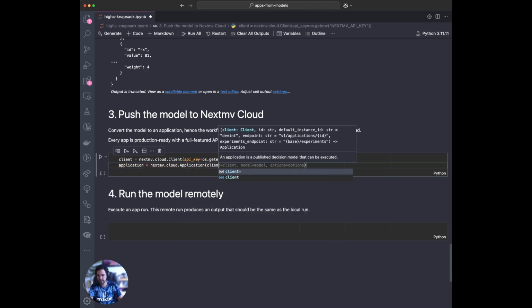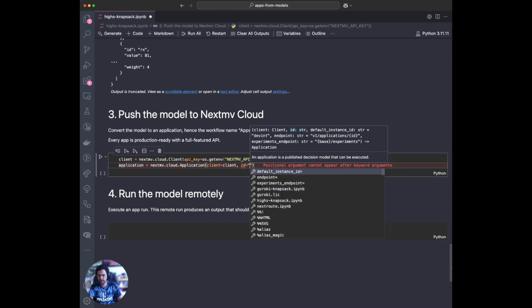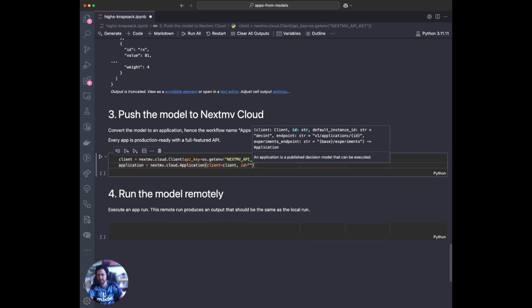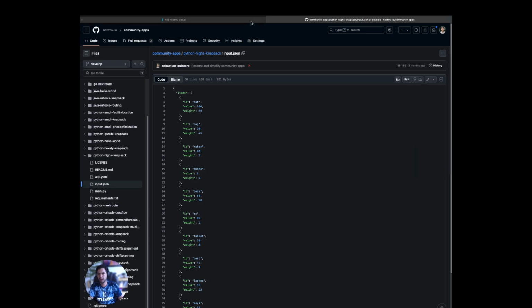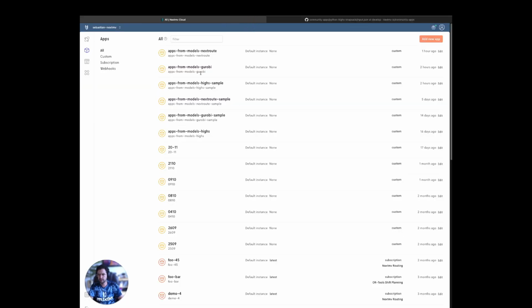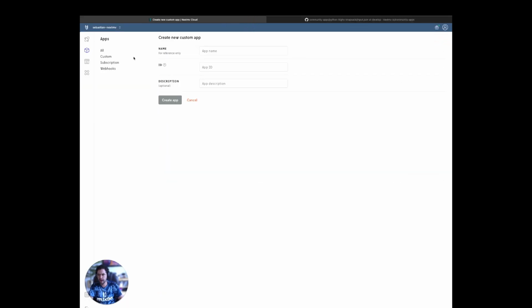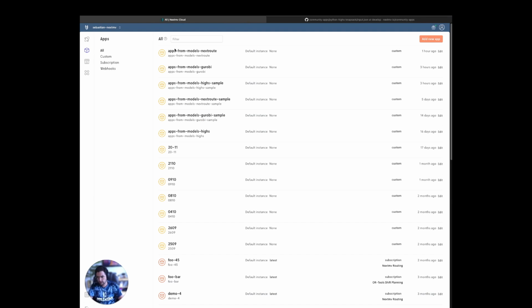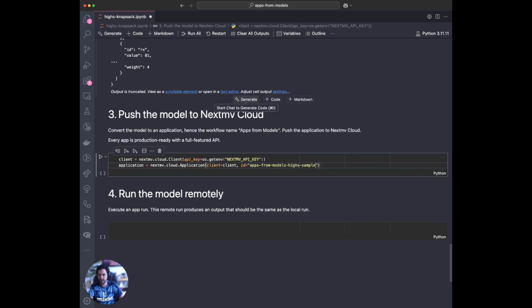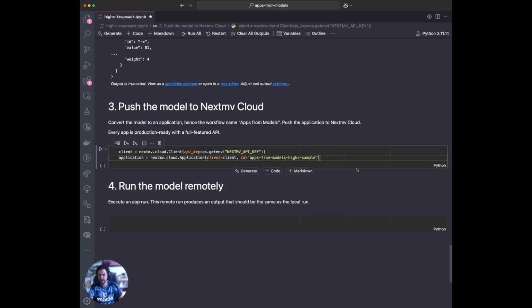This application takes in a client, and it is identified by an app ID. So if you already have an app ID, you simply pass it in here. If you don't, you can go to the Nextmove Cloud Console and create a new app, or you can do that from the CLI. In my case, I already have an application created. So let me just take that ID, and I called it apps from models, HiGHS, sample. There we go. Kind of a mouthful.